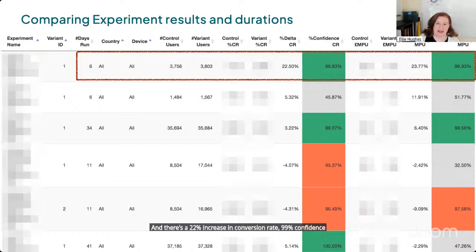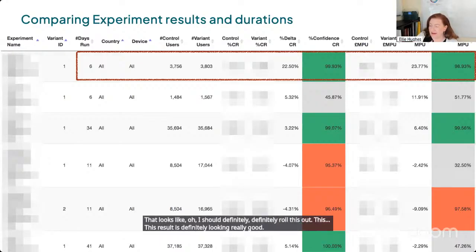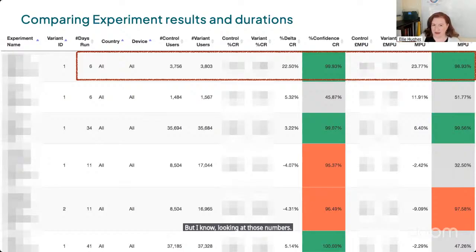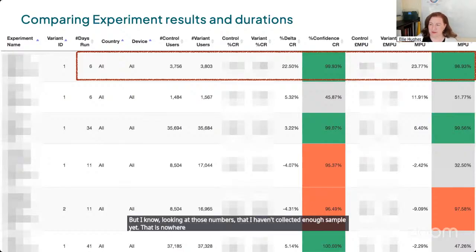And that looks amazing. That looks like, oh, I should definitely roll this out. This result is definitely looking really good. But I know, looking at those numbers, that I haven't collected enough sample yet. That is nowhere near the sample size that I pre-sampled for this experiment. I know that I needed about 30 days of data.